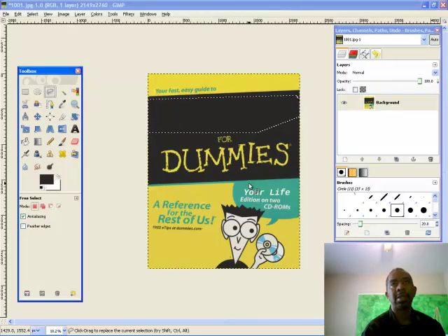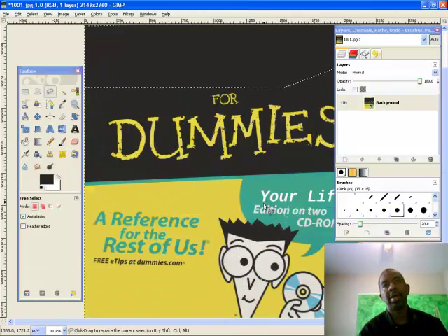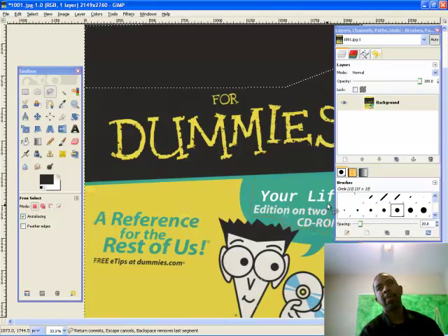Okay, so we've got to do another lasso. All right, let me zoom in on this, because I want to make sure I get this right. Actually, I'm going to take this whole thing, because we don't need this right now, since it defeats the purpose.